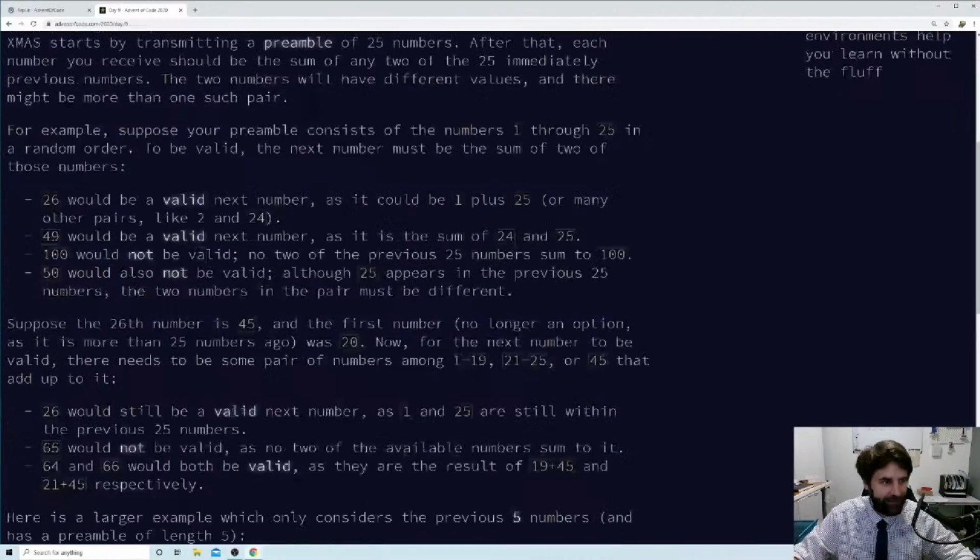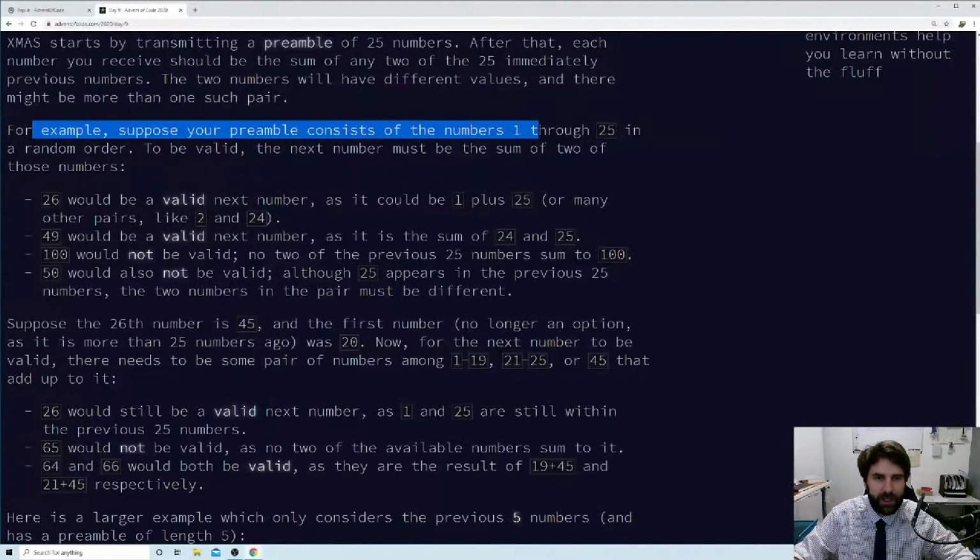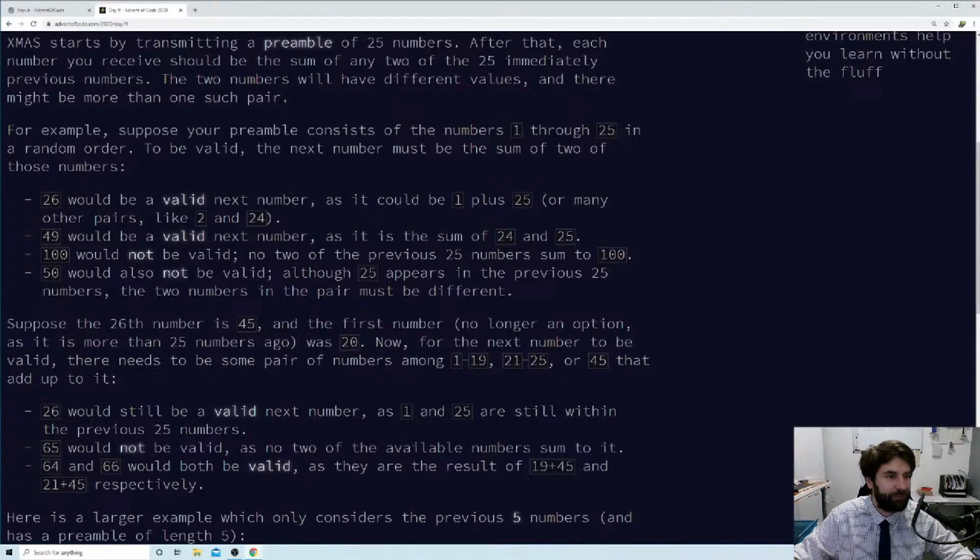Suppose your preamble consists of the numbers 1 through to 25 in a random order. To be valid, the next number must be the sum of 2 of those numbers. So 26 would be a valid number, as it could be 1 plus 25, or loads of other pairs, such as 2 plus 24, and so on and so forth. 49 would be a valid number, because it is the sum of 24 and 25. 100 would not be, because none of the previous 25 numbers sum to 100.